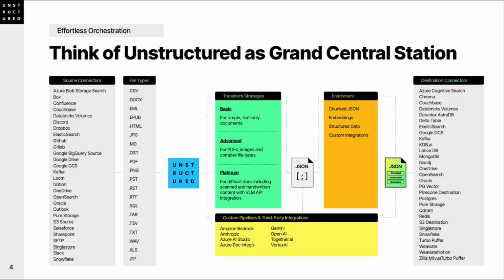Unstructured solves this with a composable platform that handles this mess for you. From connecting to sources to transforming documents to delivering outputs downstream, it supports 35 plus source connectors and 50 plus file types and integrates with modern databases like Qdrant.